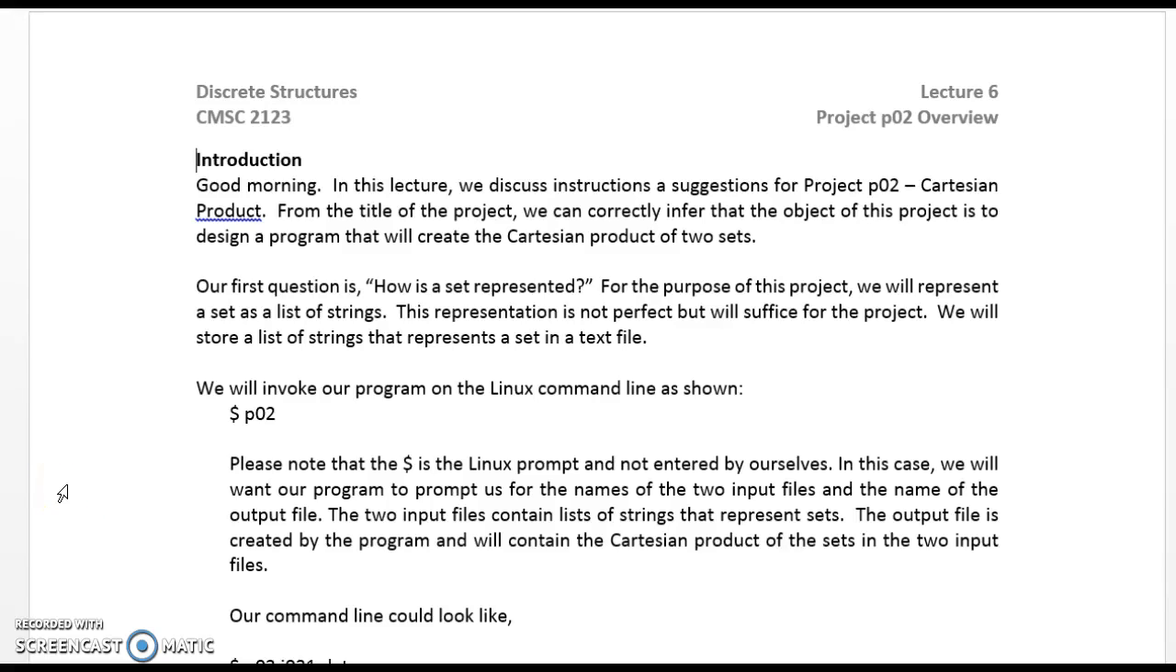Good morning. In this lecture, we discuss instructions and suggestions for project P02, which we've titled Cartesian Product. From the title of the project, we can correctly infer that the object of this project is to design a program that will create a Cartesian product of two sets.